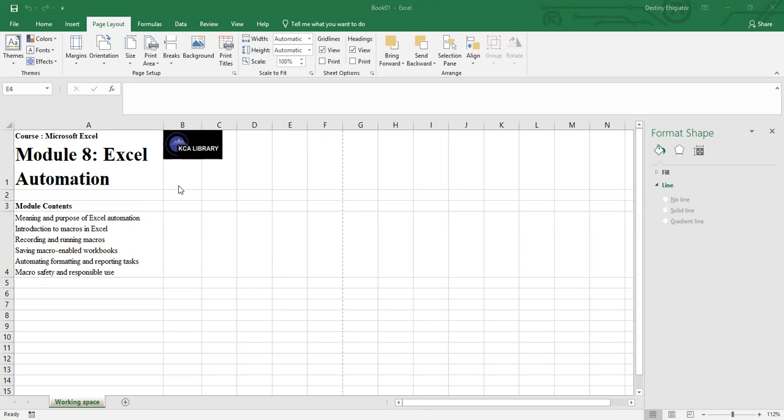So today, we're learning Excel Automation, Module 8. In this course, we'll be learning the meaning and purpose of Excel automation, an introduction to macros in Excel, recording and running macros, and saving macro-enabled workbooks. We're also looking at auto formatting and reporting tasks, and macro safety and responsible use. Let's get down to it.